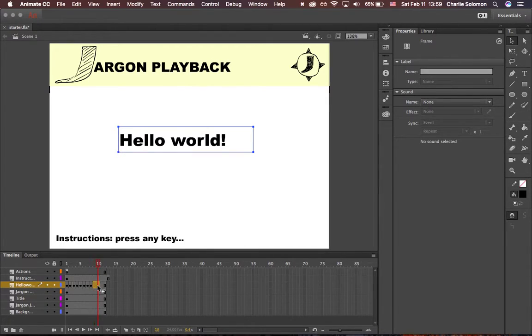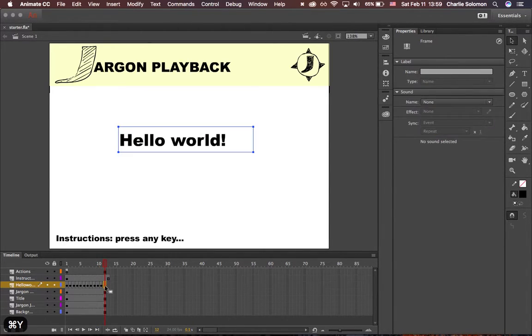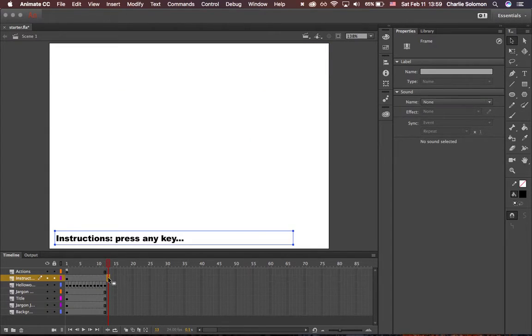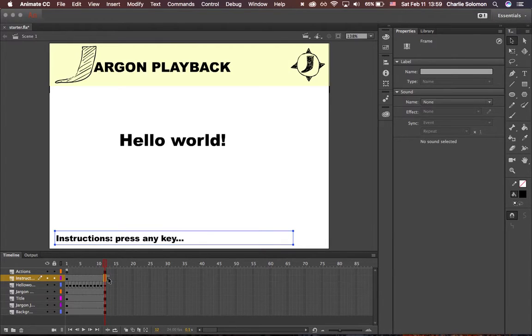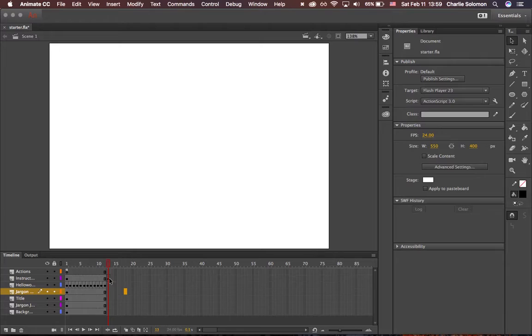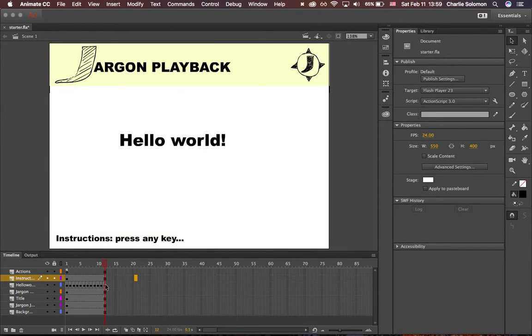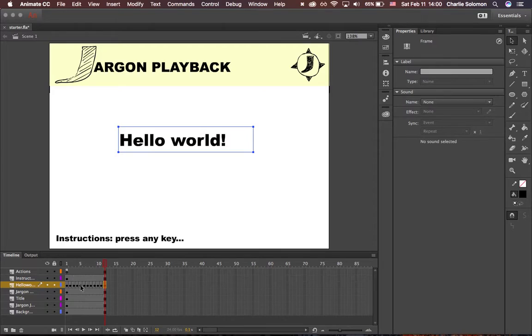Let's see if I can select multiple frames here. It looks like I can. And I'll hit Command Y, and it doesn't let me paste them though. So I'll keep pasting, Command Y, Command Y. That looks good. This one went a little far. Let's get rid of this frame. Okay, so now we've got Hello World in every single frame.